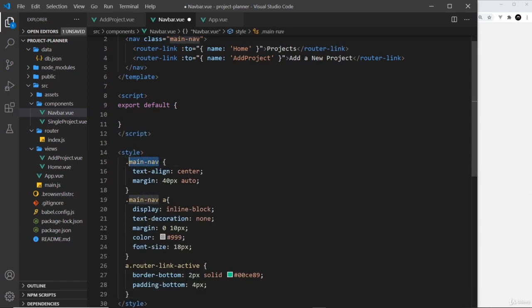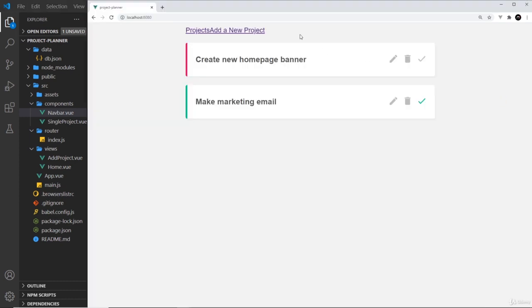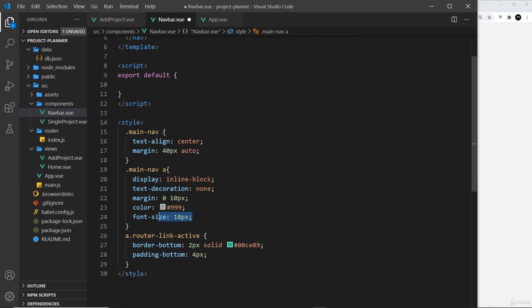So the main nav, first of all, which is this, we're saying align the text to the center. So it's going to sit in the middle over here. And then the margin is 40 pixels top and bottom, auto left and right. The anchor tags inside that, and remember, that's these things because when they're output to the DOM, they become anchor tags. So we're styling those and we say inline blocks, so they sit next to each other. Text decoration none to remove the underline, bit of margin to the left and right, a color of a lightish gray, and then we increase the font size a tiny bit.